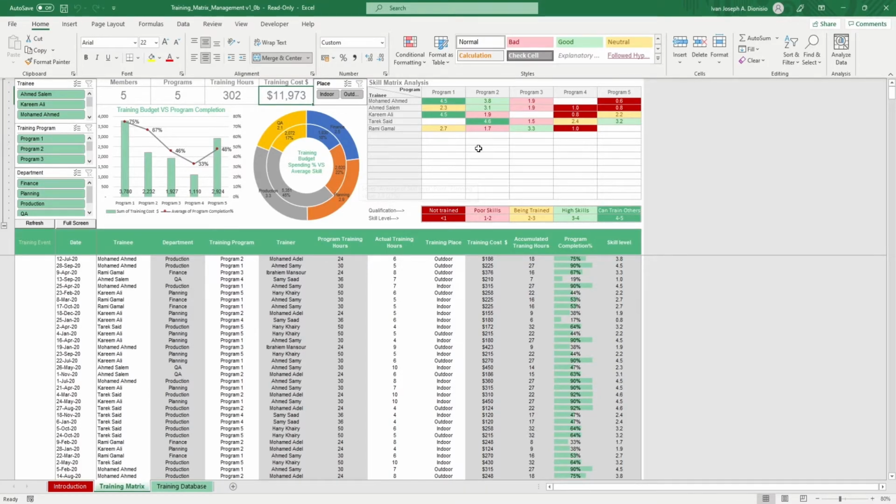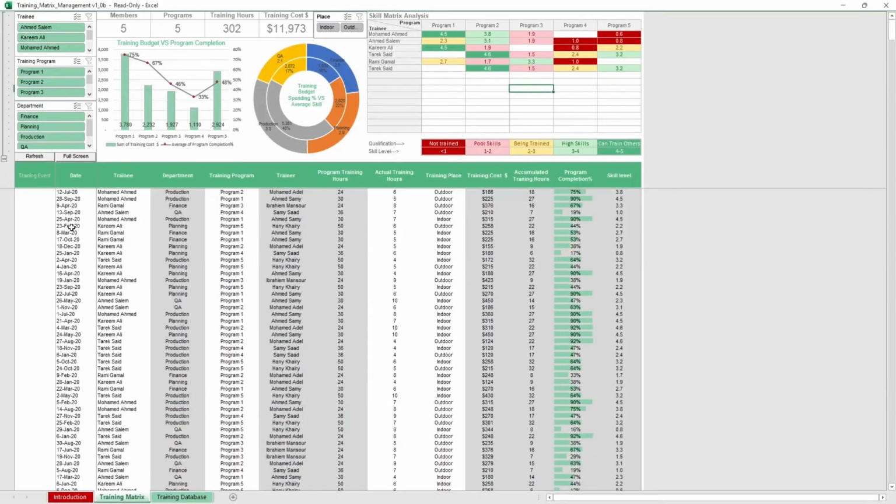On the right side, we can see an overview of our trainees. You show the trainees by using the drop-down list and selecting their name. Their progress hours should appear in the table. We have some slicers to allow us to filter the chart data by place, trainee, training program, and department. Whenever you add new data, hit the refresh macro button to update your charts. Click the full screen macro button to make your work area larger.